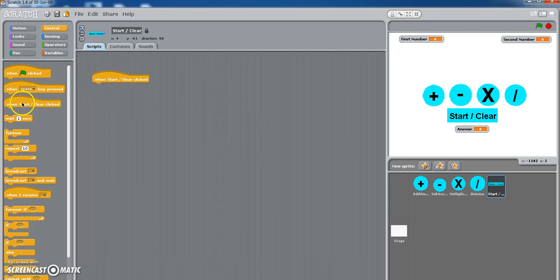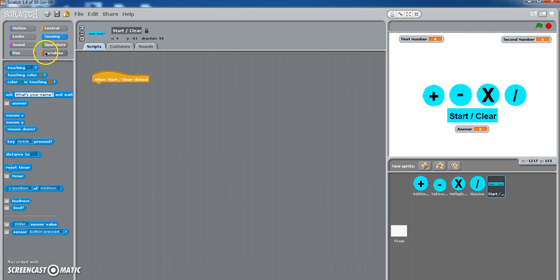So you're just getting that with a left mouse click, dragging it across. If you've grabbed the wrong one, that's fine. You can right click it and go delete, or you can actually pick it up and drag it back over there. So when Start Clear is clicked, we want to go to the Sensing. So all of these are divided into different areas, different programming areas. We want "ask, what's your name?"